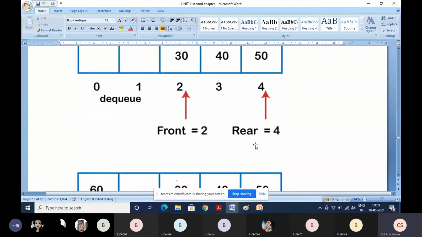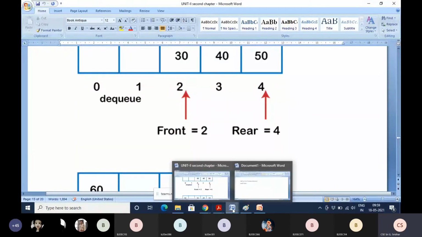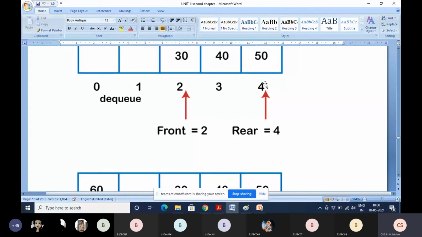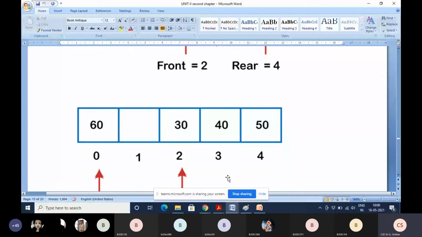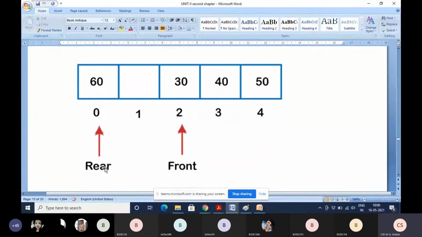Then what is the formula, students? Rear equal to rear plus 1 modulus max. What is the rear value here? 4. So 4 plus 1 modulus 5, that is 5 modulus 5. The value is 0. That means rear, from the fourth position, is now back, pointing to 0. So where we are inserting the new element, that is 60.